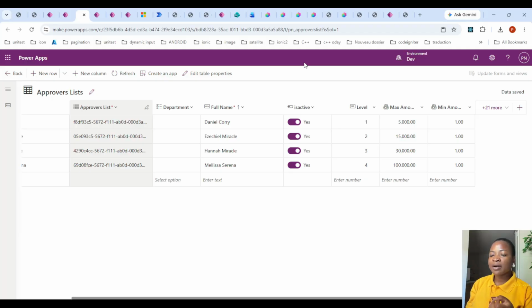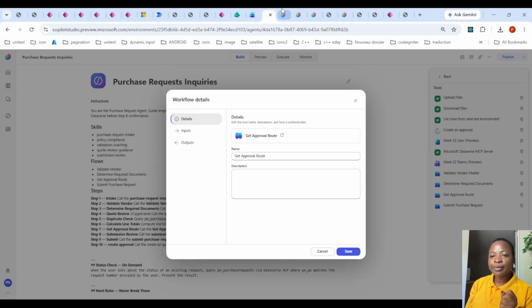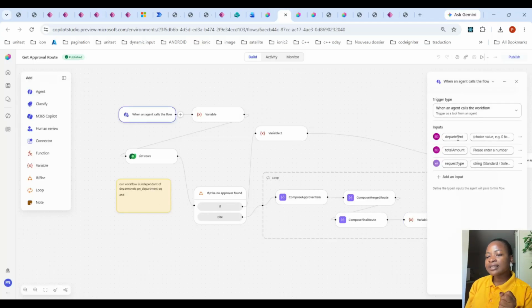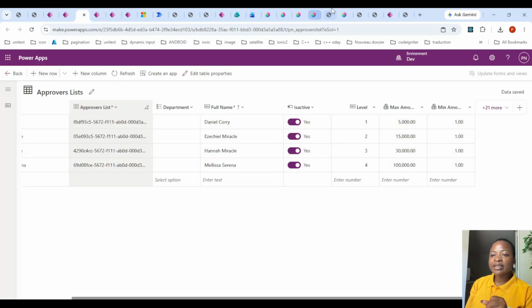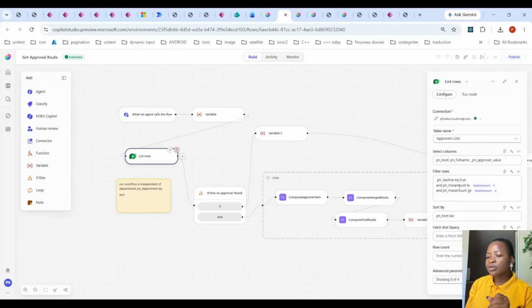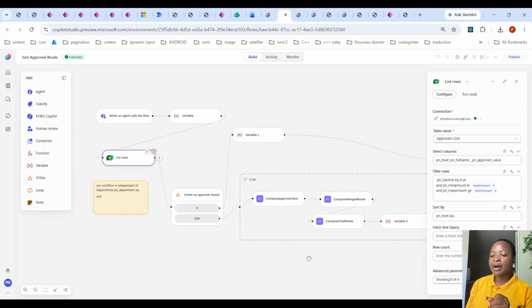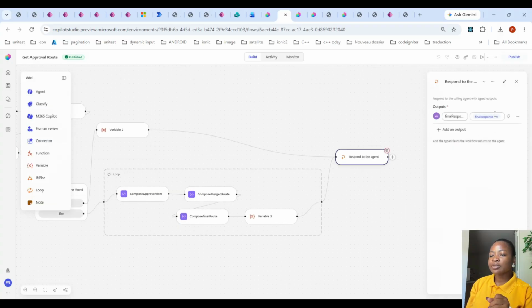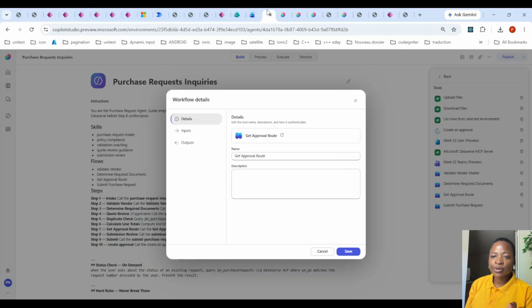So that means if the amount is less than 5,000, we will have level 1. If the amount is less than 15,000 and more than 5,000, it will be level 2. Stuff like that. So that's what we are following here for the purpose of this demo. So it takes the department and the total amount. But since I haven't filled the department here in the query, I don't really use the department in my query. I only use the minimum amount and the maximum amount, and I return the final response to the agent.